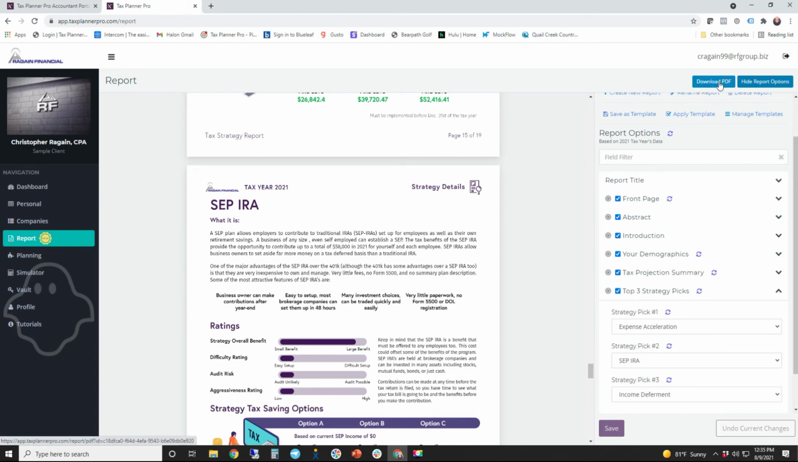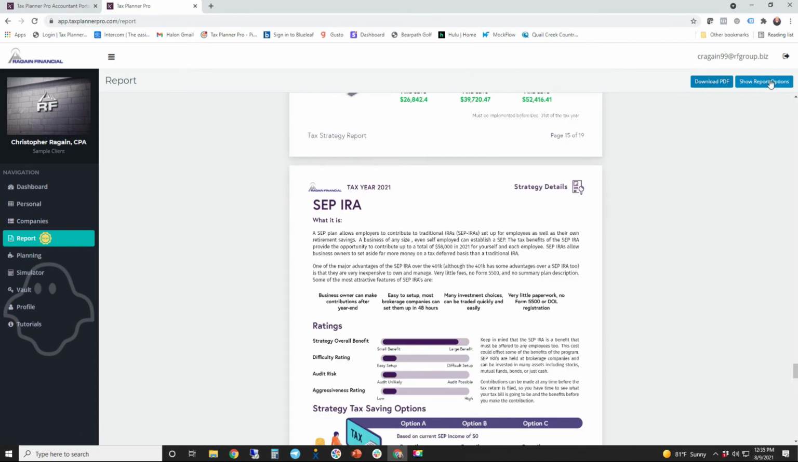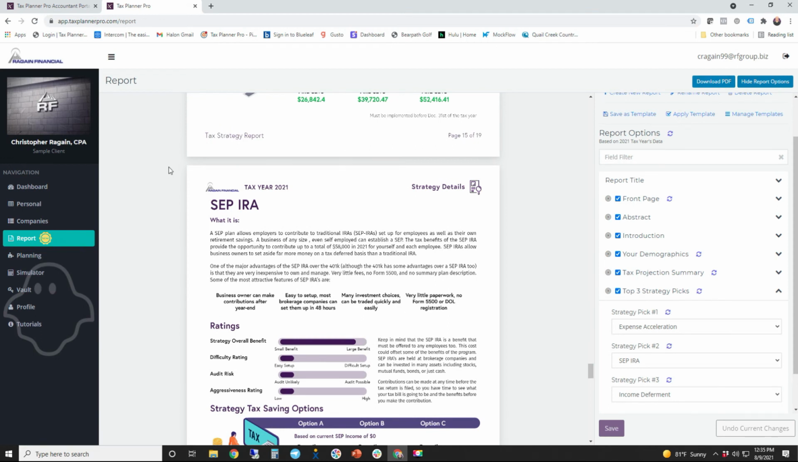You can download the PDF here. You can hide the report options if you're trying to do a presentation to a client. You don't want all those report options there. And anything else that you need. Again, branding was a big part of this, and we think you'll really like the report piece. Let me jump over now to kind of a related tab, which is the tax planning section.